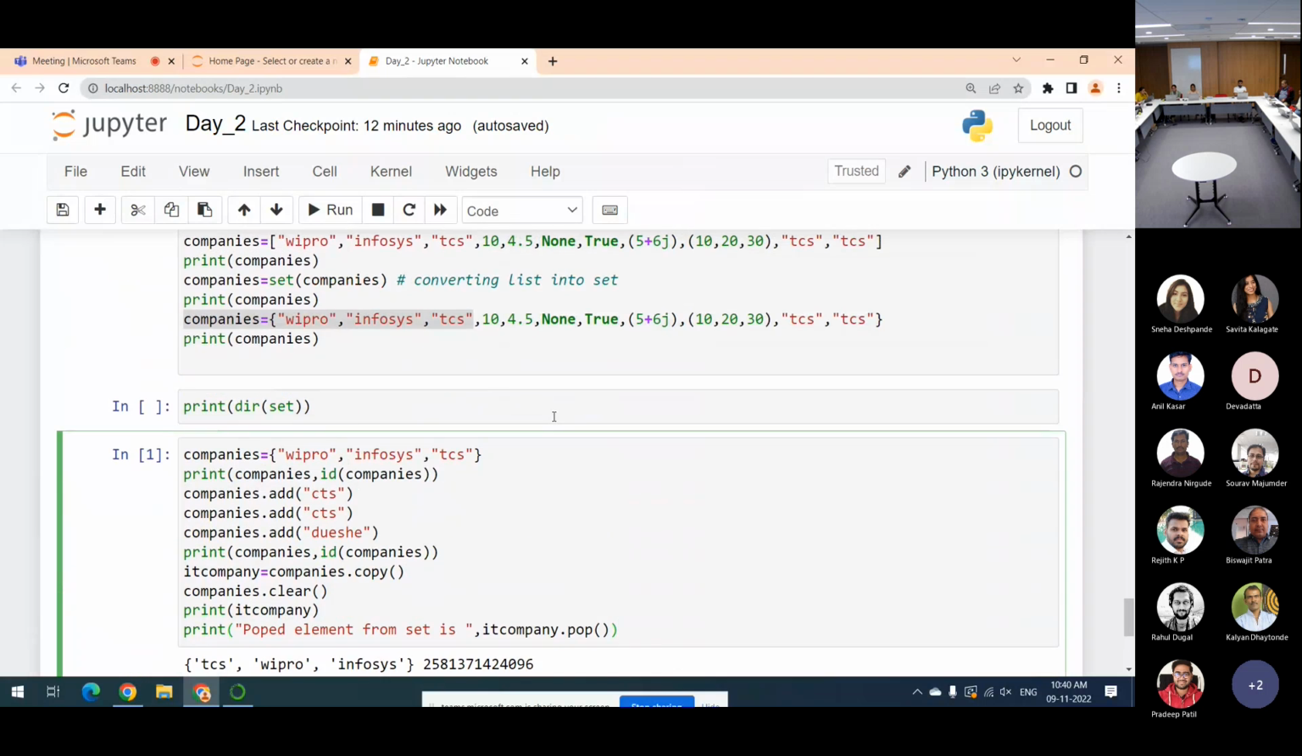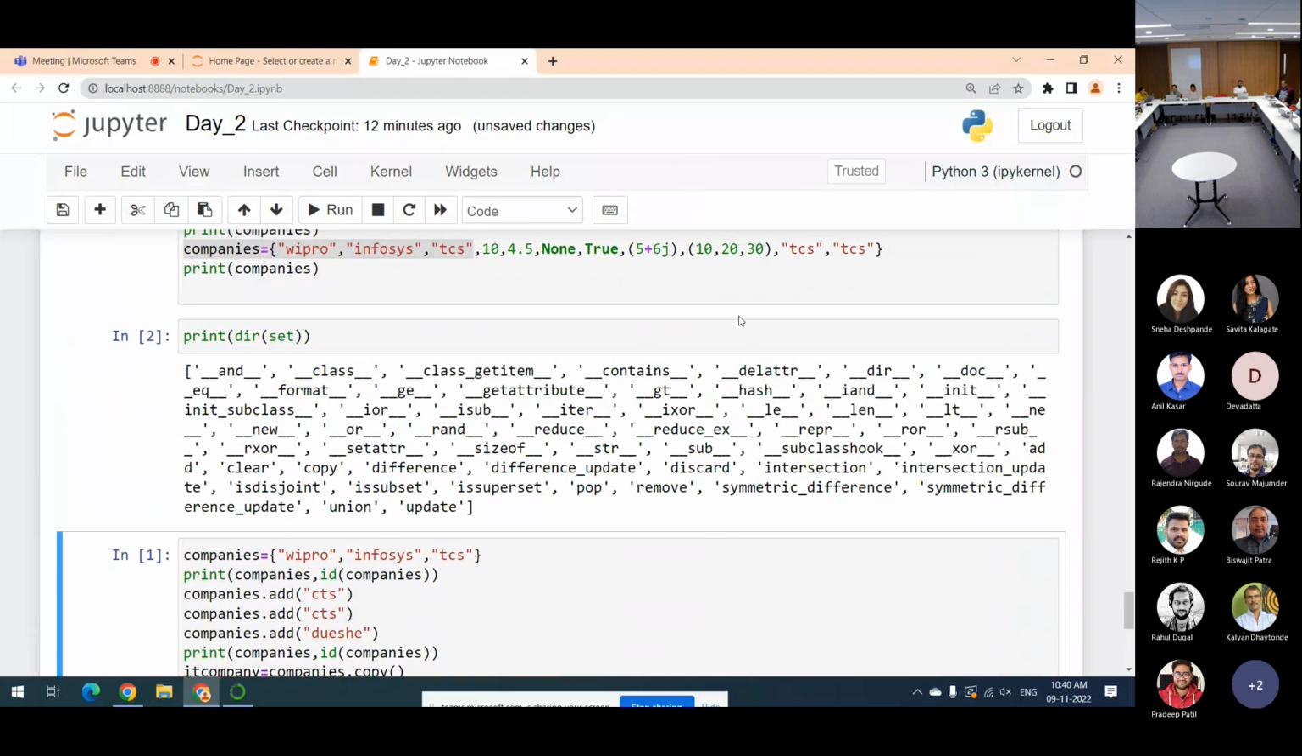So next thing, what did I do? I just took it out, and this is pop, and we'll see remove. Remove is much better because with remove you can remove a specific element. You tell what the element is and then it will remove. But instead of remove, use discard. Discard is much better than remove, because with remove you'll have to handle exceptions. With discard, you don't have to handle exceptions. It is simply ignored. If it is there, it will remove. If it is not there, it won't do anything. So I will prefer using discard over remove.